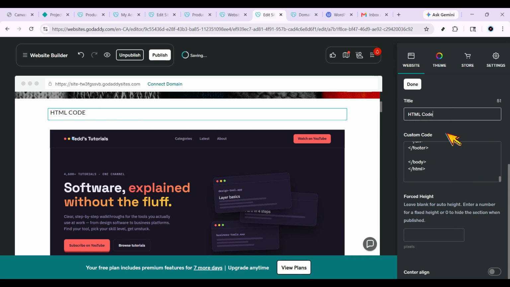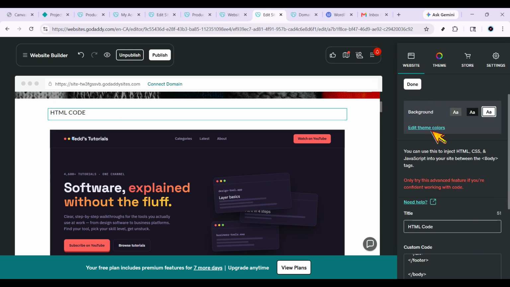Once the code is in place, review the preview to make sure everything looks right. If the HTML is working the way you want, click Done to save the section.